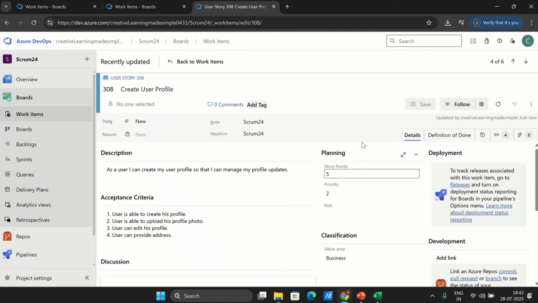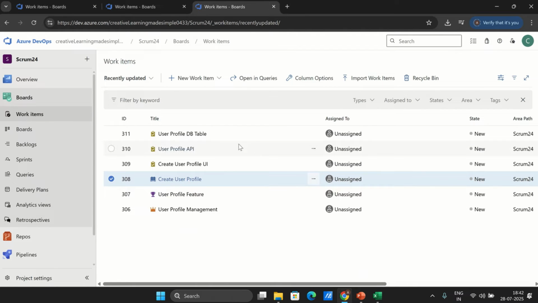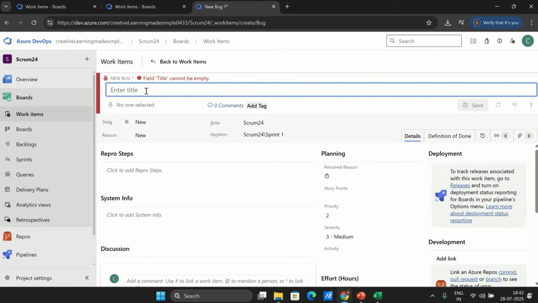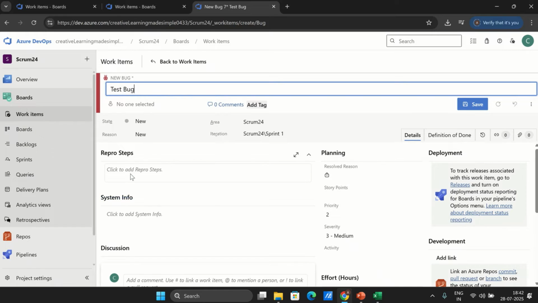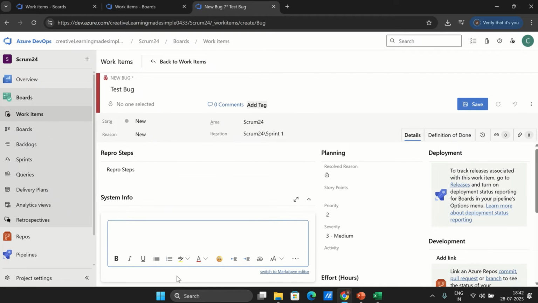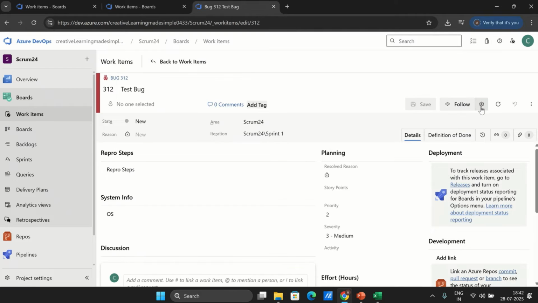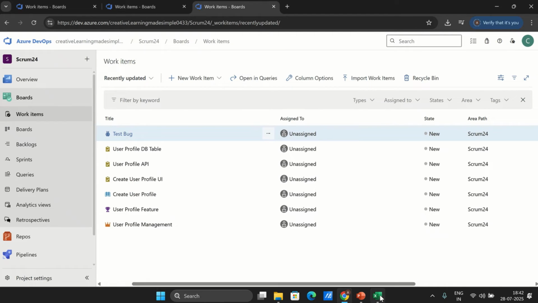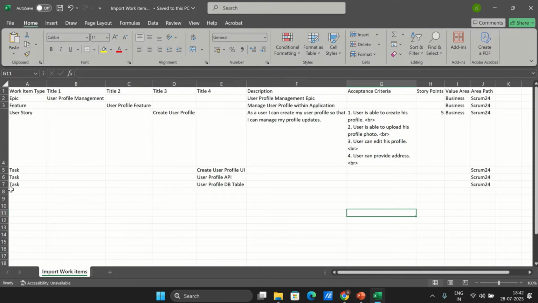And now what we also want to understand is what happens if I create a new bug here. Let's say this is my test bug. Then we have repro steps, like how it can be reproduced, and this is my system info OS. If I save and go back here, this is how it is showing me. This particular CSV file contains everything, but it doesn't contain a bug.